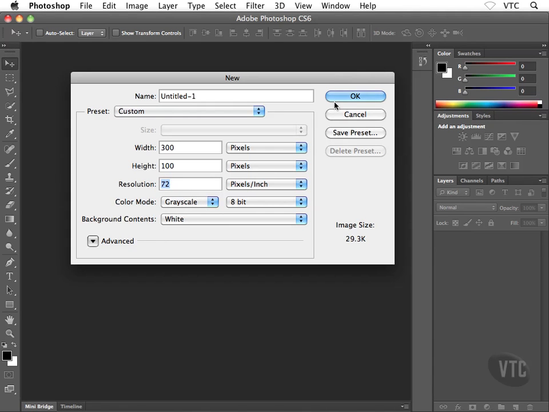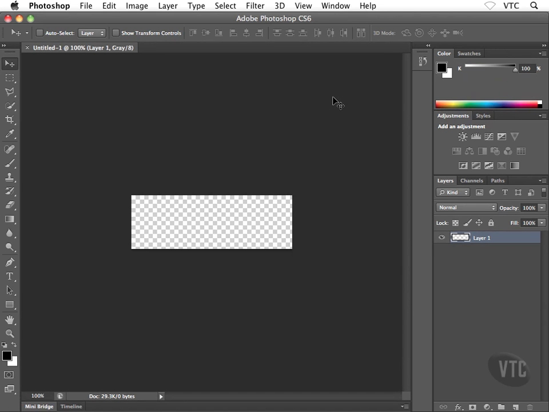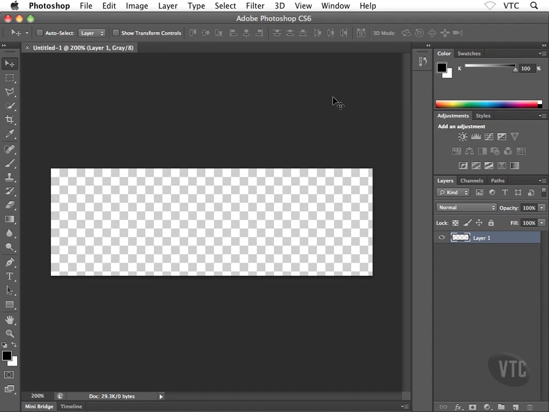And then go ahead and click on, oh, there's one other thing. Sorry, don't click on OK just yet. The background contents, let's switch this to transparent. Okay, so we're going to have transparent pixels when we click on OK. If I zoom in here, there we go, just this gray and white checkerboard pattern.